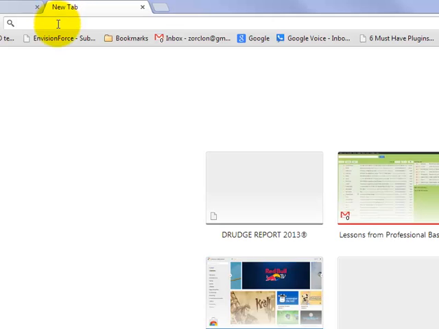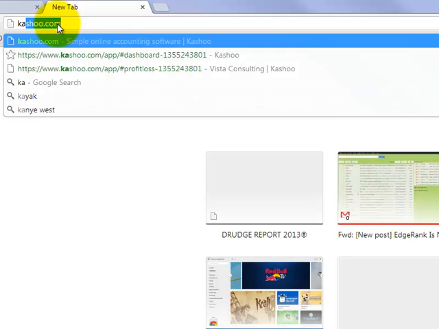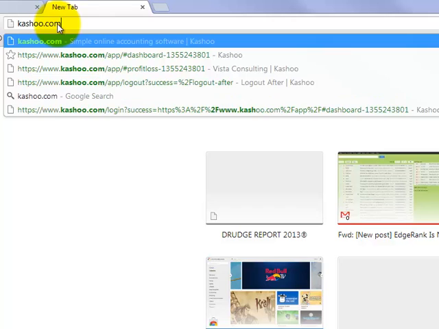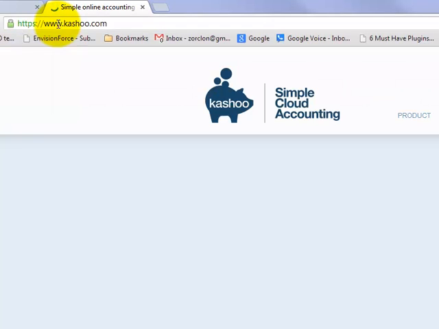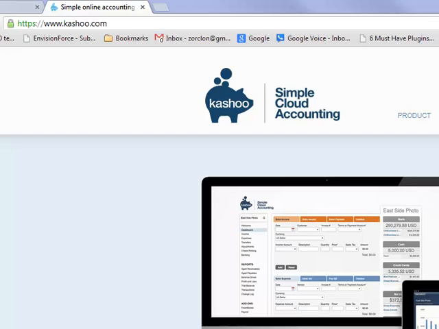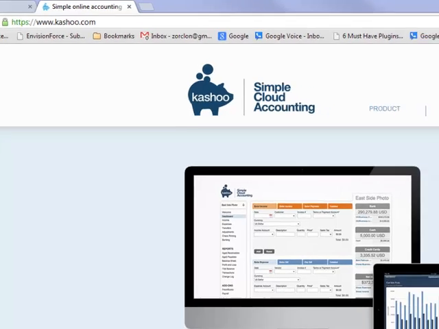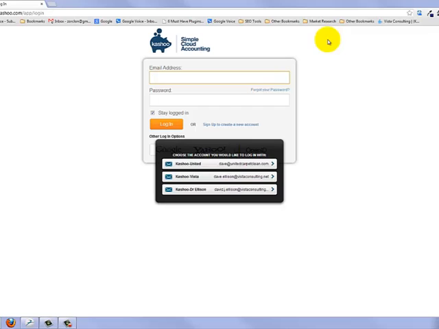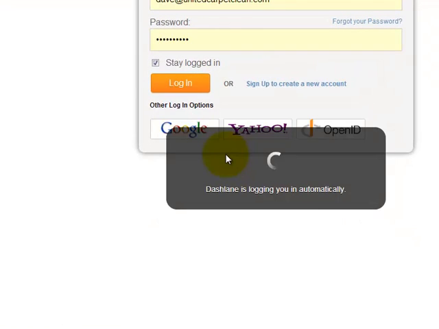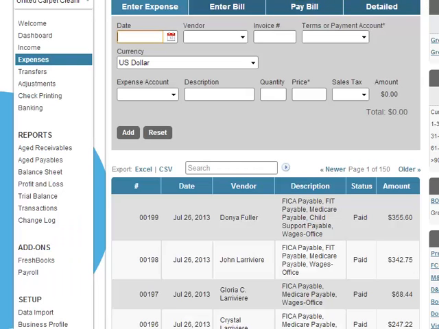So we'll open up a tab here in the browser and simply type kashoo.com. That will take us to Kashoo, and we need to go into the upper right hand corner here and log in. You're going to log in with your email address and the password that's been assigned to you. If you don't know your password, just contact me and we'll get that straightened out. So I have a password manager. I'm just going to log in with that, and it's going to come up here in a second, and here we're at United Carpet Cleaning Systems.